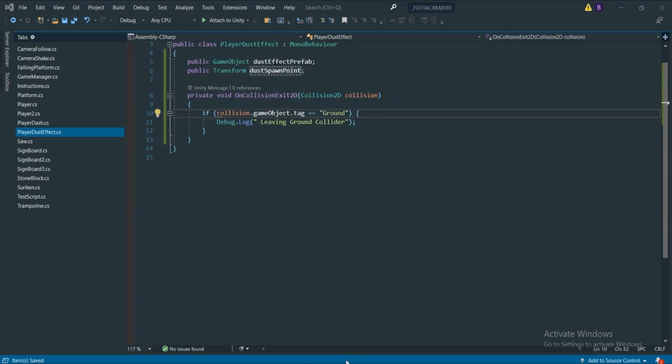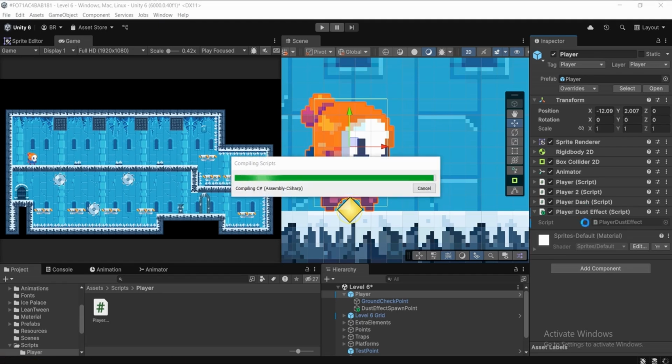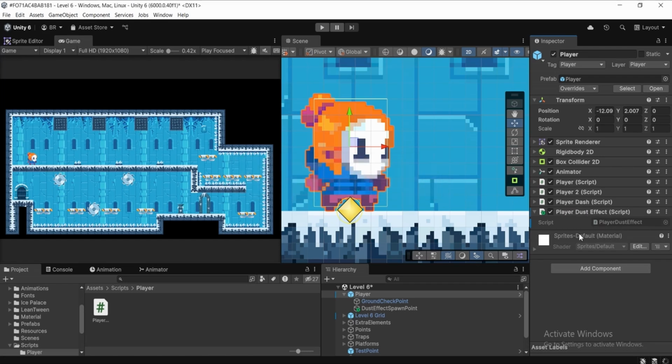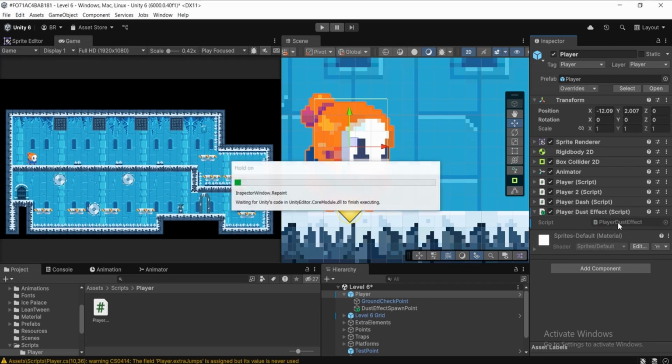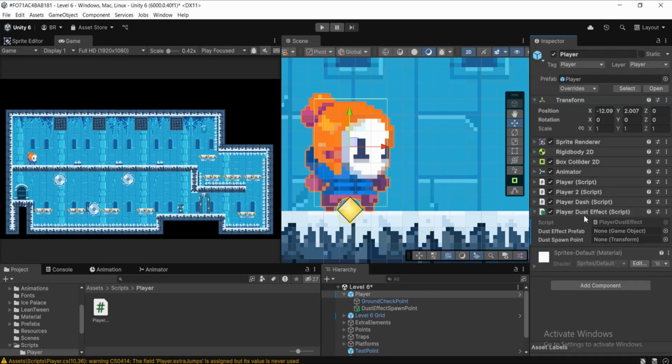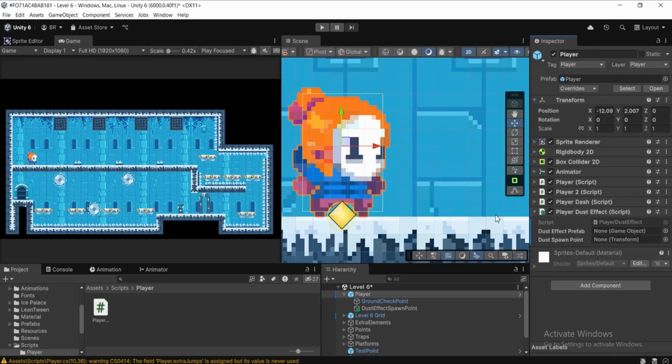Unity. So we need to assign those variables. So underneath our player dust effect script, those fields are just going to pop up. So we need to assign them one by one. So the first thing that pops up is our dust effect prefab. So what we need to do there, we basically need to drag our dust effect game object. So we will have the reference of that game object, then we can spawn it, and also we need to assign our position.